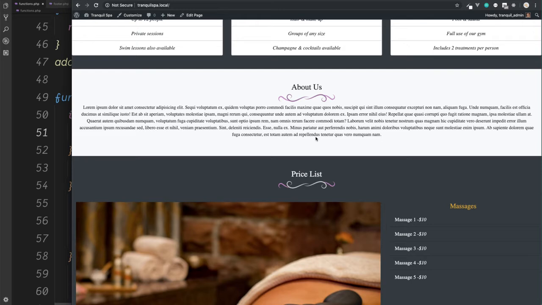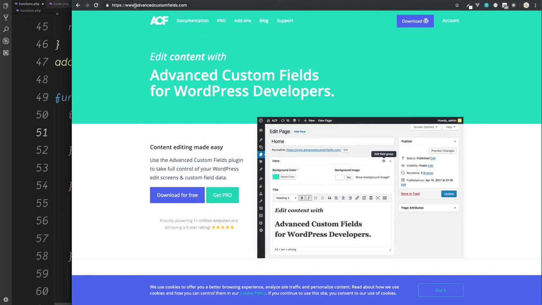somebody not technical? As a theme's end user, you would want to be able to change any of the text on the screen, the images, the titles, and so on to suit the business or project you're working on. And you would also want to do this from the WordPress dashboard rather than having to change any code. This is where Advanced Custom Fields comes into play, and you can find this at advancedcustomfields.com.